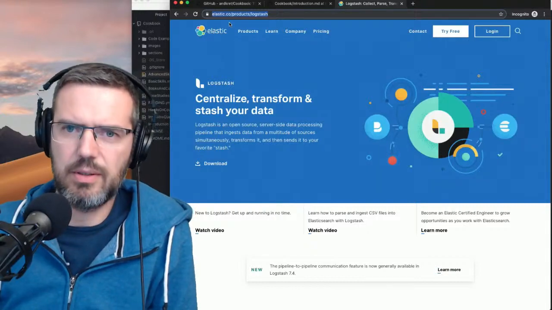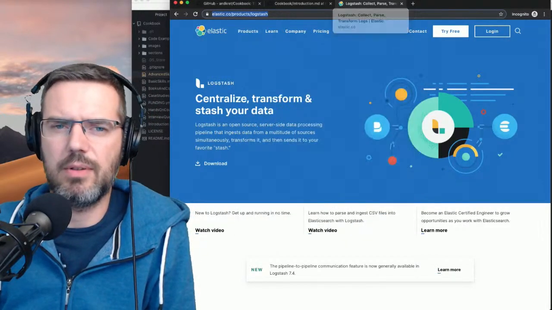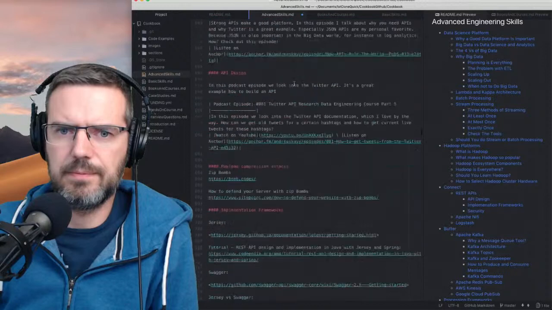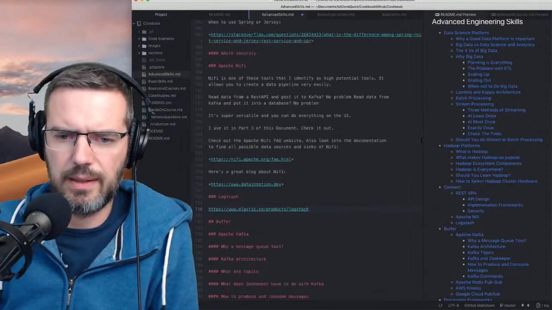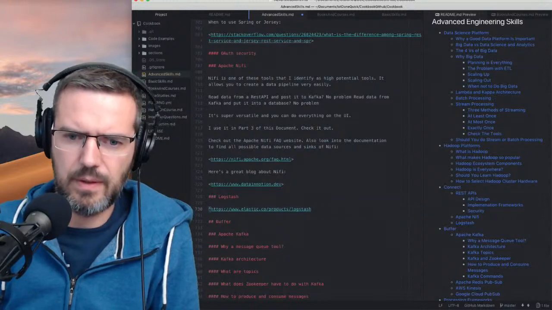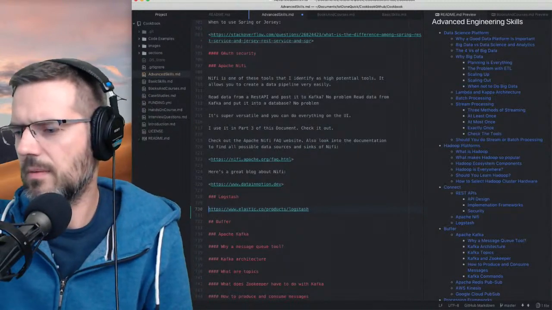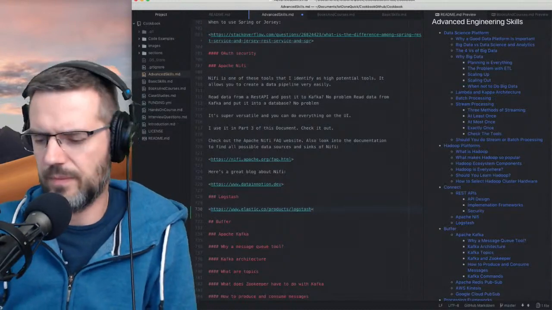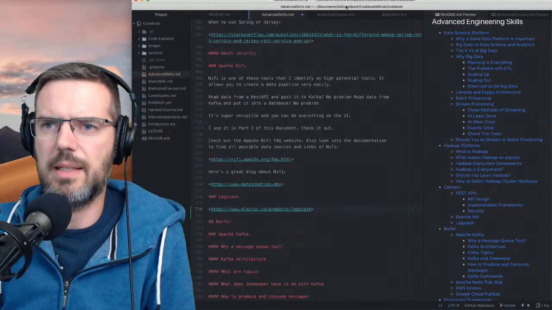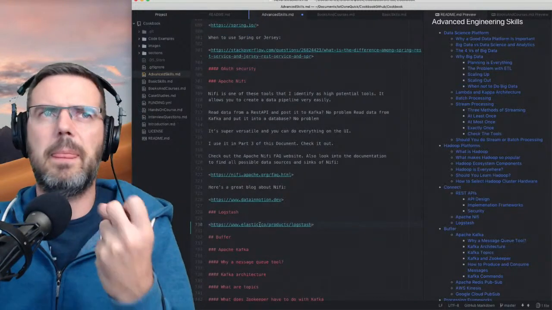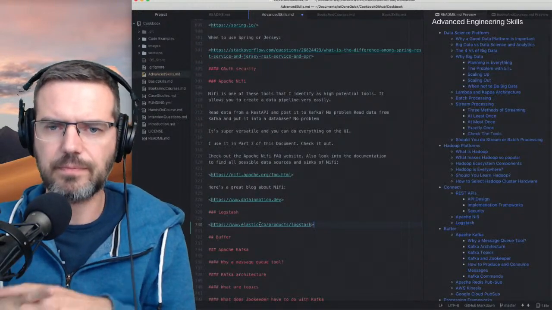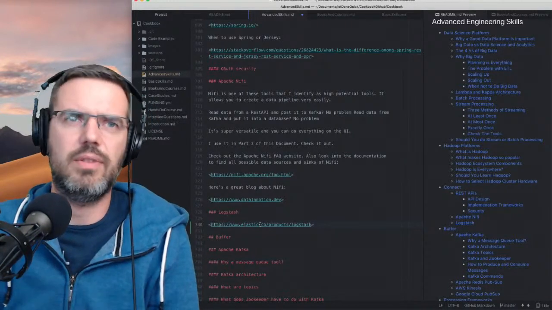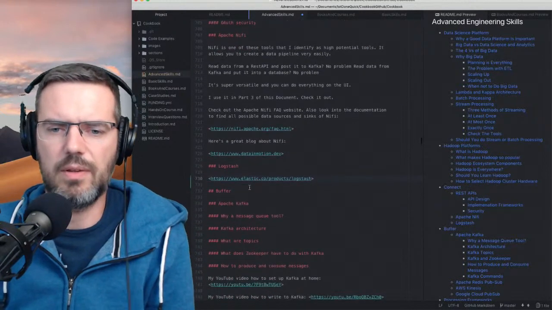Okay, so let's get back to this. I was going to add the link to Logstash here. So we add this. And so that's for Logstash. This is basically how to ingest data for Elasticsearch, and then you have Elasticsearch, and then you have dashboards on top of this. This is one thing that is important.